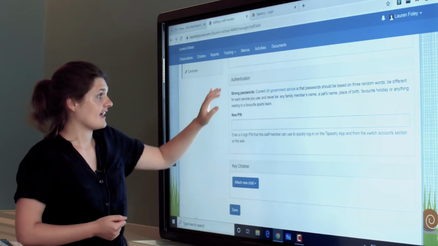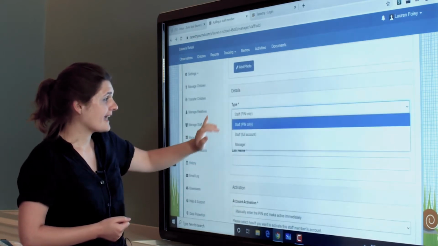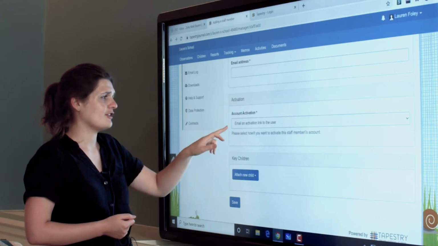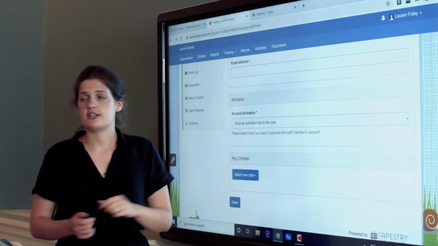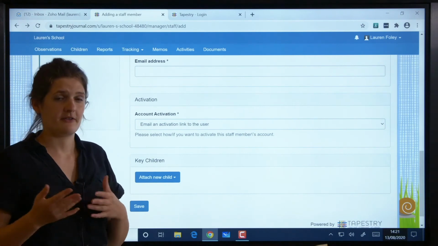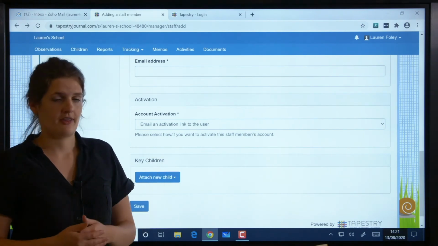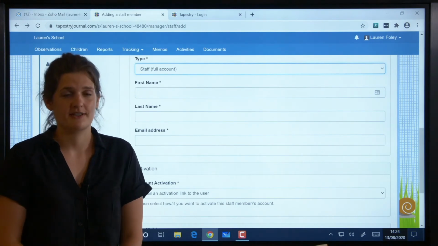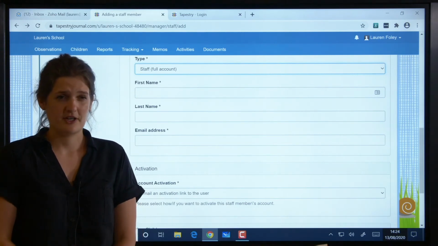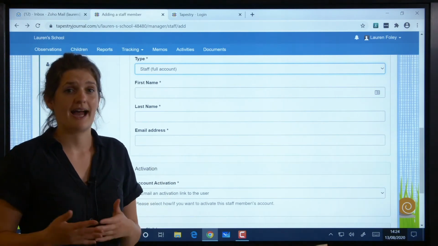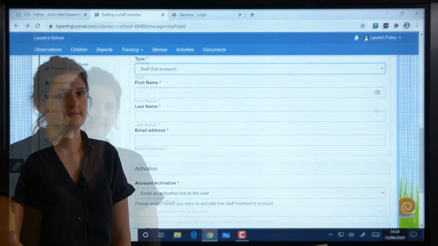For other managers and full account holders, you can set their PIN and password for them, but we'd really recommend that you choose the email and activation link to the user option instead. By doing that, you won't need to worry about passing on the login details for them and making sure that they're changed. Before you set them up though, you should be absolutely positive what their email address is. That's because if you put in the wrong one and it belongs to someone else, then that person will get access to your Tapestry account.